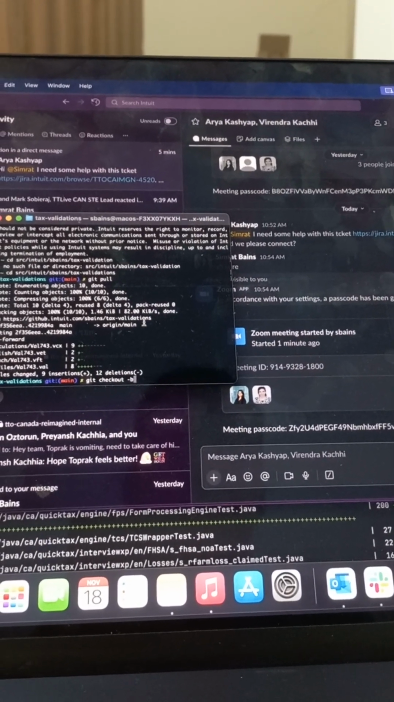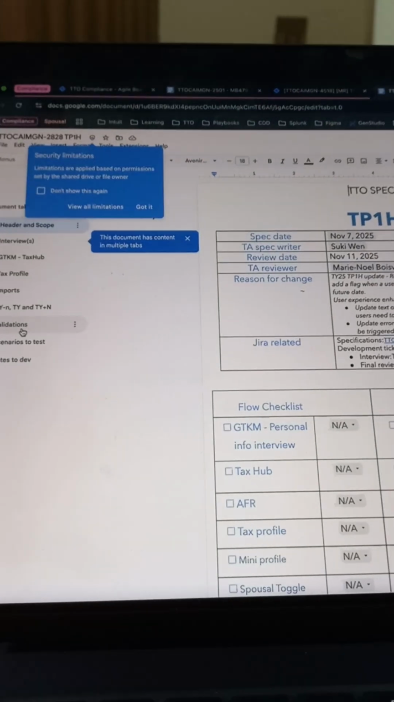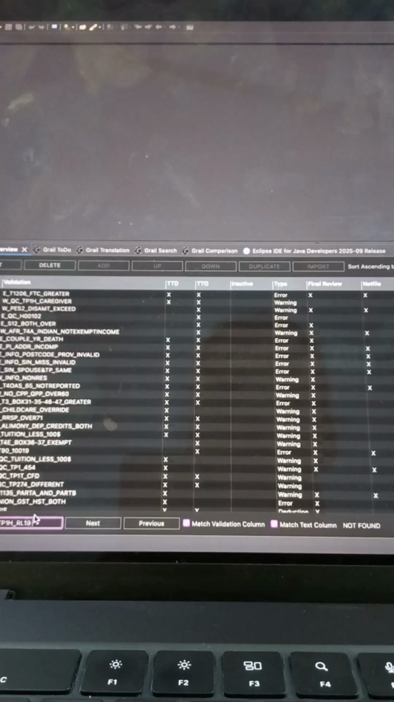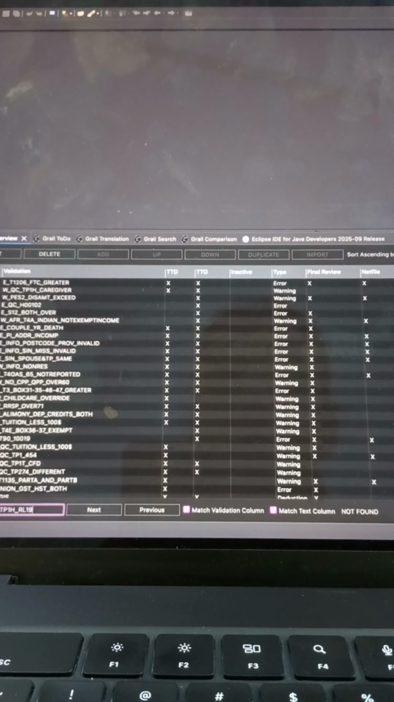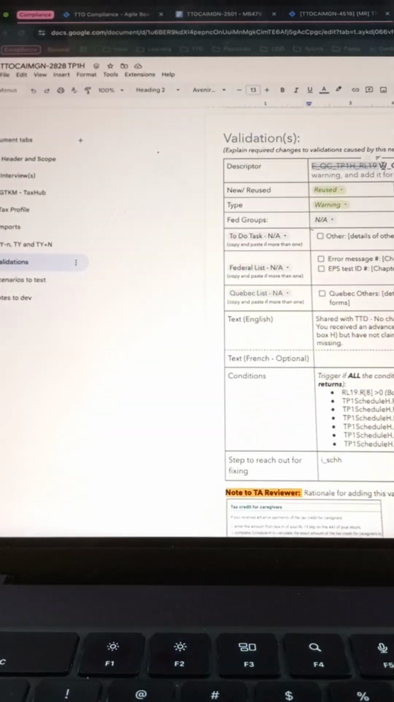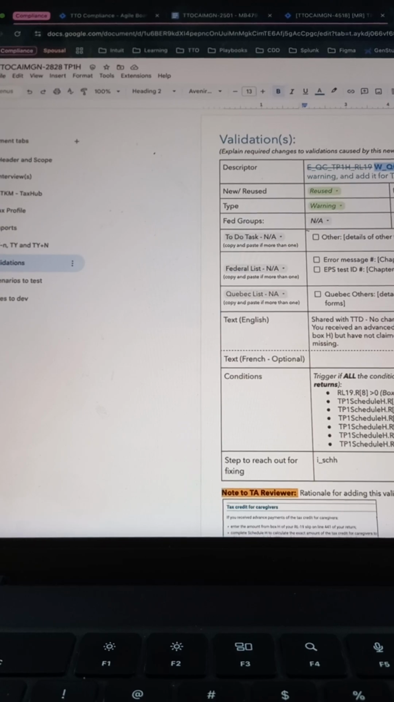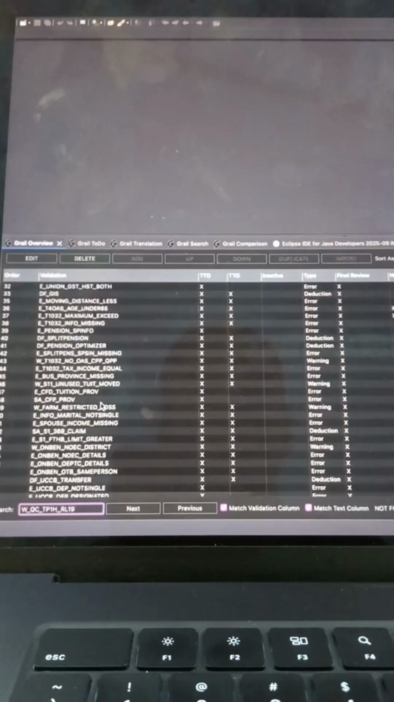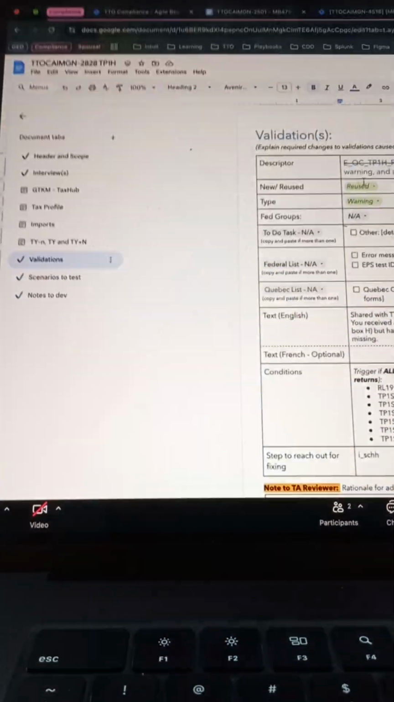Okay, got it. Now let's see the spec. This is your spec validations. The current name is, I think, this one here, so you don't have to create a new one; you just have to reuse an existing one. Not found. For me, the previous name is only showing; this name is not showing in the specs.